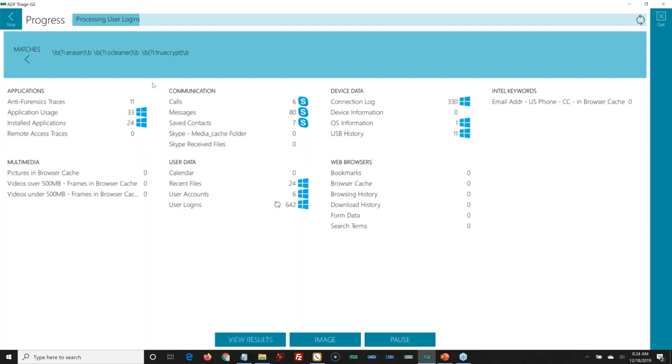At the same time, some keyword searches are being run. You can see here I already have 11 hits under my anti-forensic traces. So there's a lot being done in the background, super fast profiling this computer. Now it's going in, parsing out browsing history, browser cache, download history, search terms. So you can see with all the information that we're collecting here, I would get a pretty good idea of how this computer was being used and what the user may have been doing.